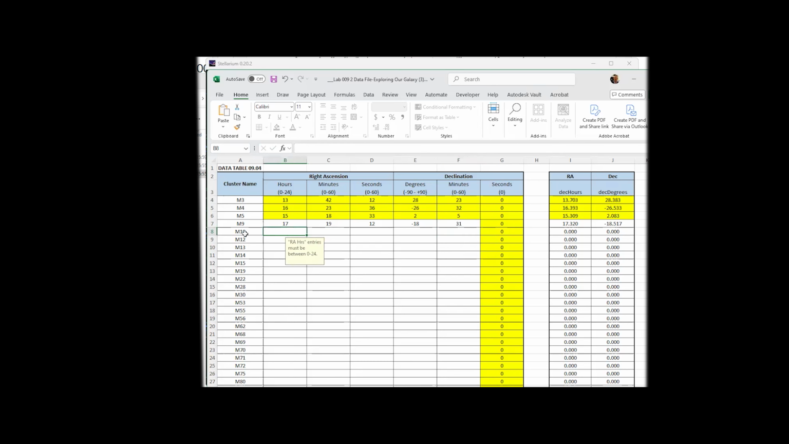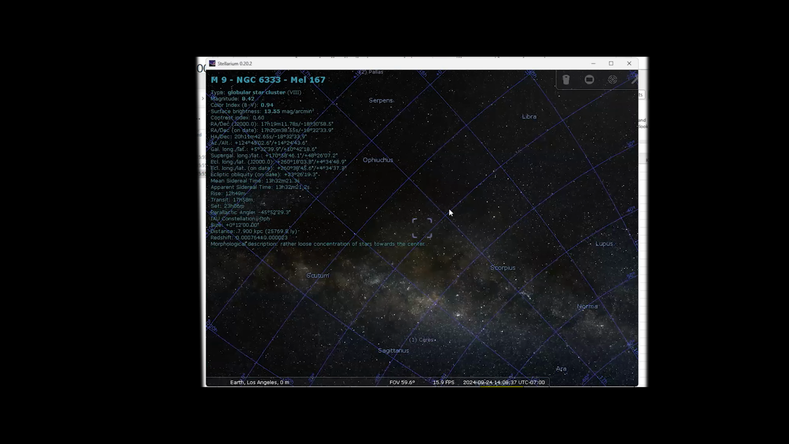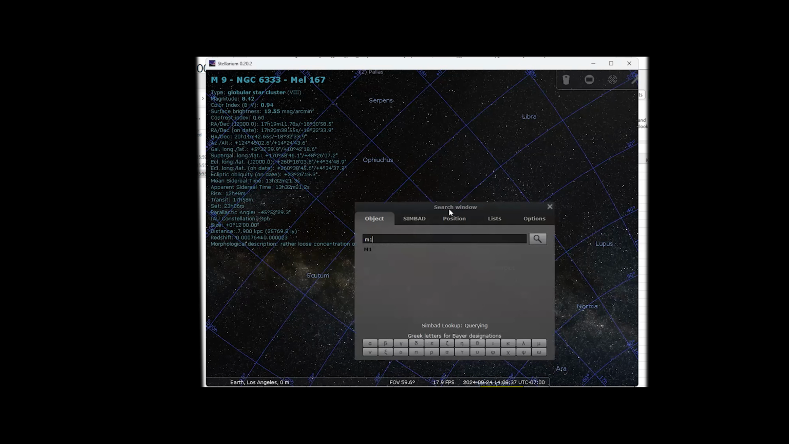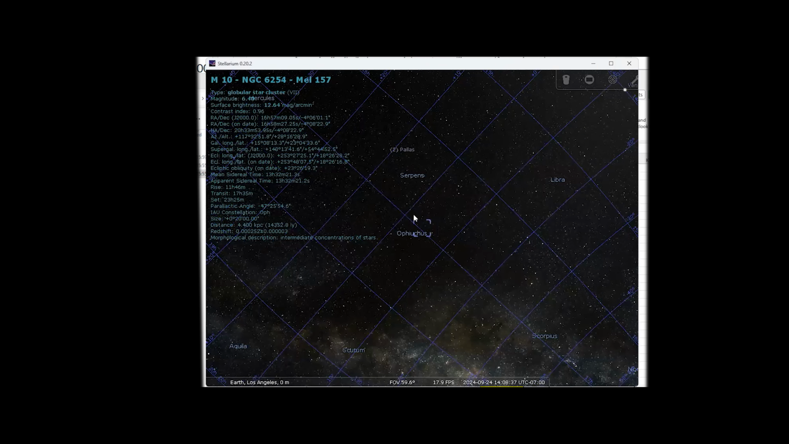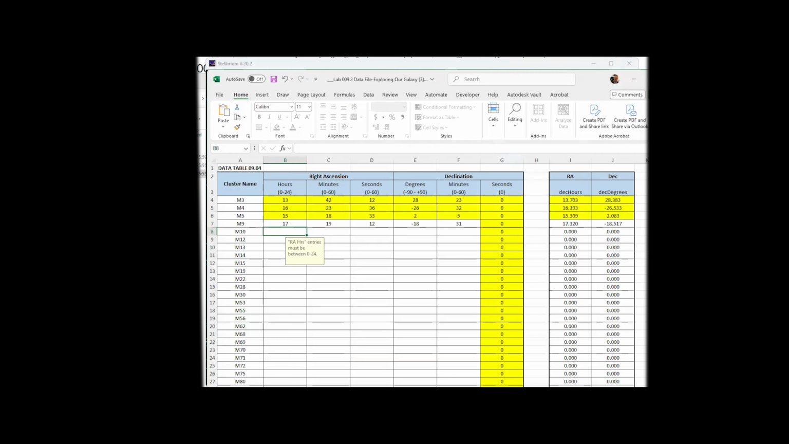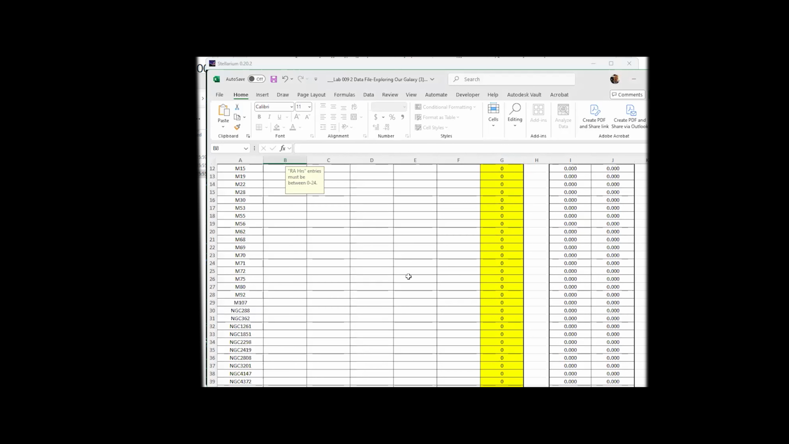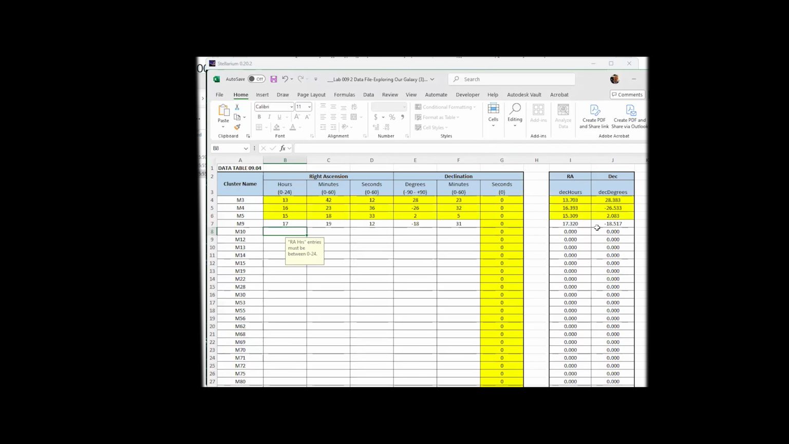All right, now the next one is M10. You would go look that up using the same technique. Bring up F3, type in M10, hit return, and it will put it right in the center for you there. And once again, you can read off the right ascension and the declination. After you have done that and you have populated all of these here, then over here on the right-hand side, you will have all of these numbers filled in automatically for you.